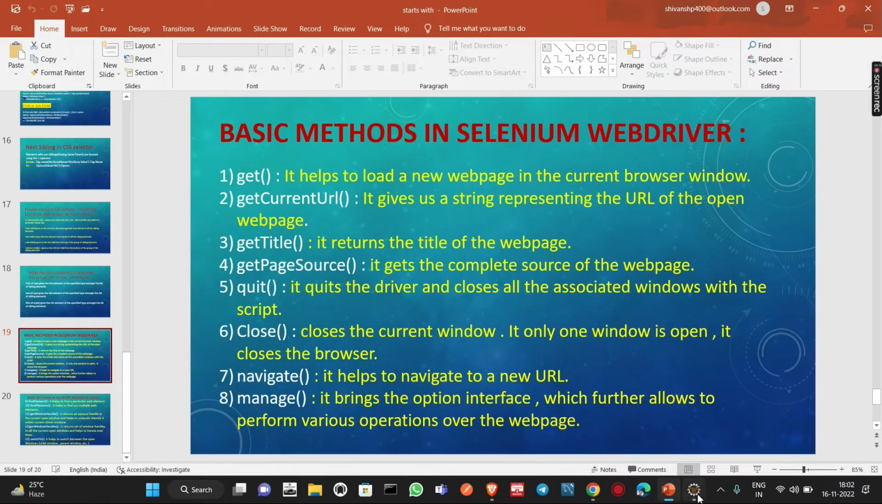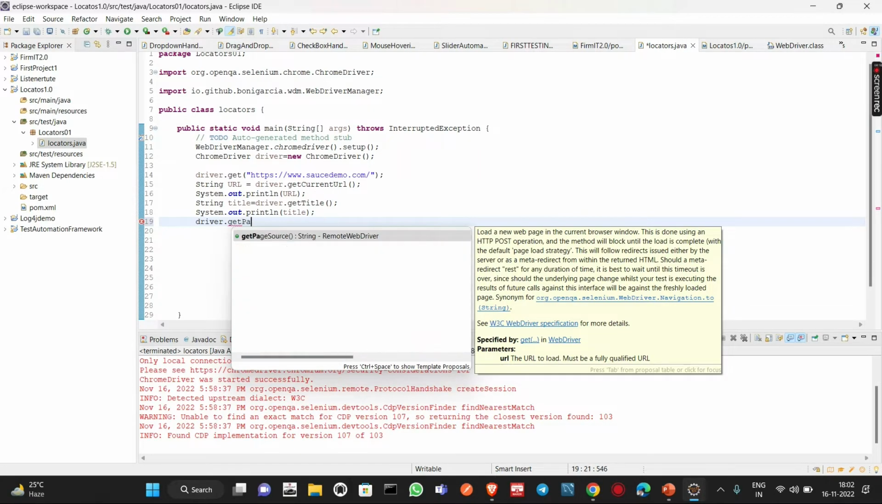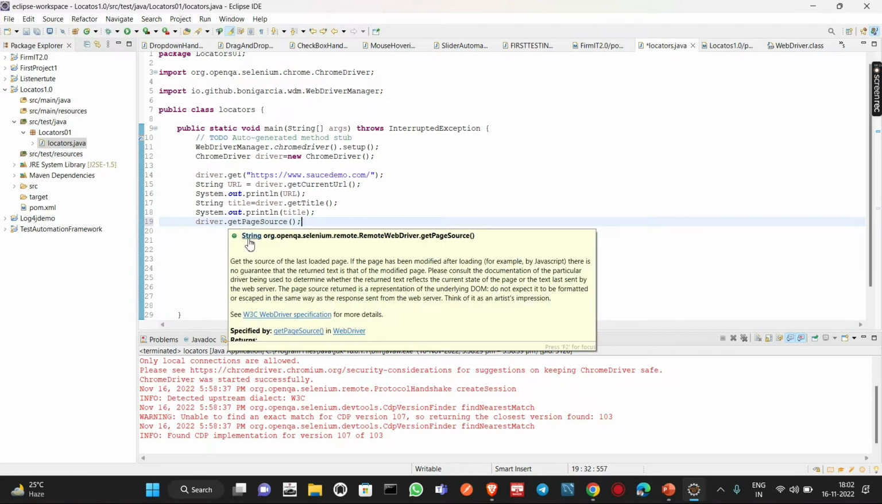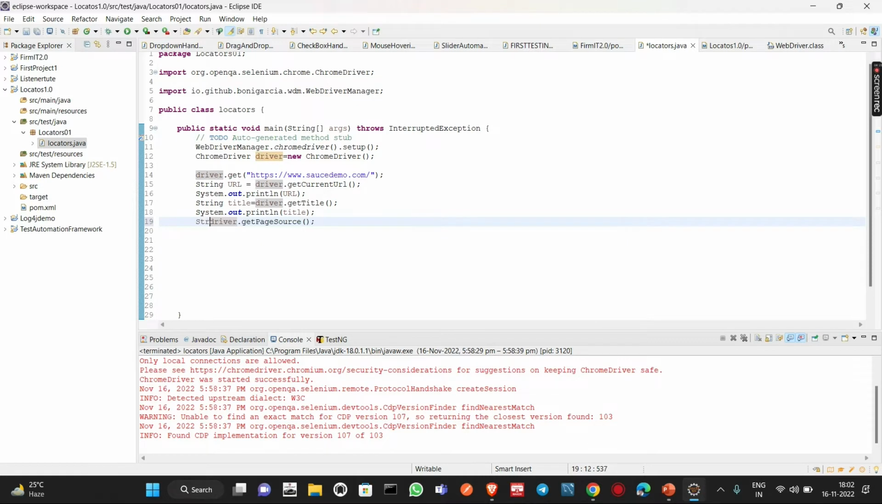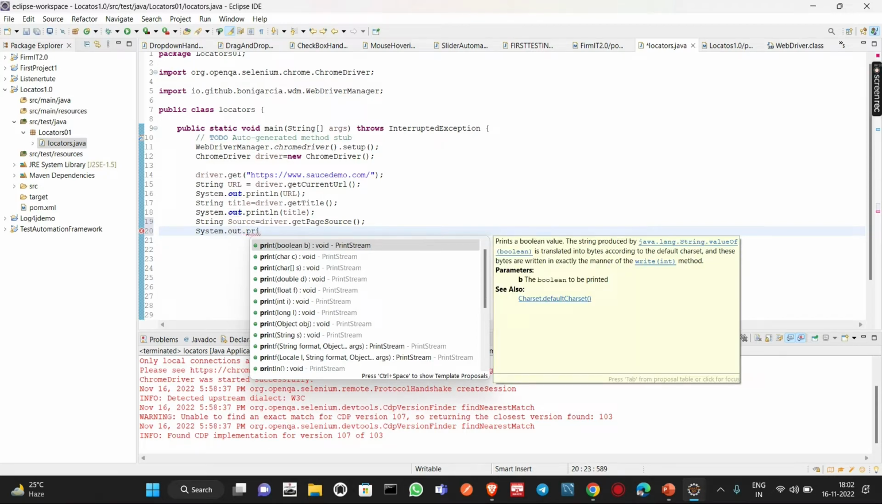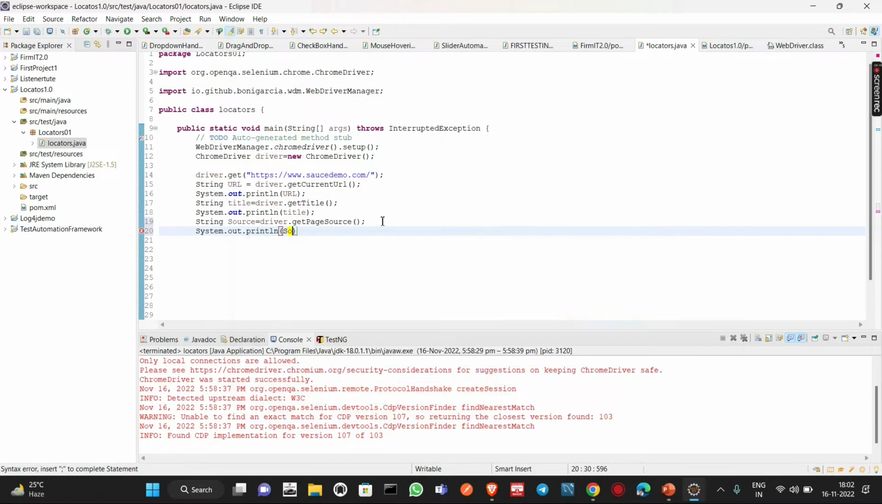So let us type it into our script. We will write here driver.getPageSource. The return type is again a string, so we will write String and then source. The source variable contains the getPageSource, and we will again print it with System.out.println, and then the variable, source. So this will be printed to our console.